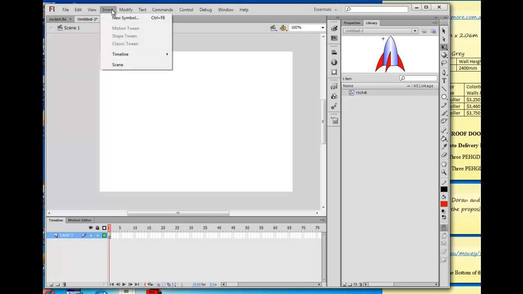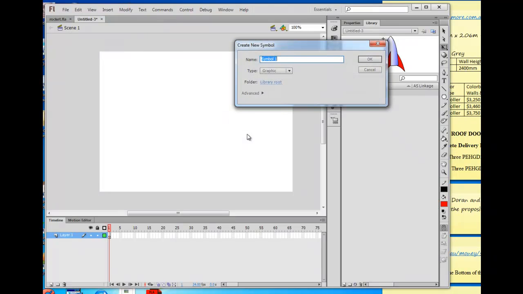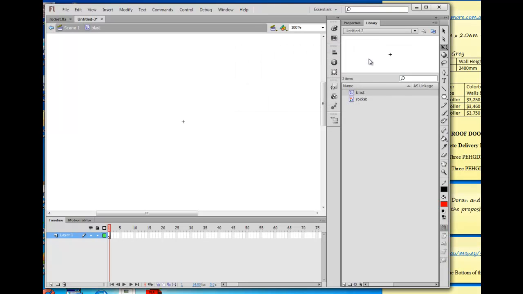I'm going to insert a new symbol. Now this time I'm going to call it blast. This time I'm not going to make a graphic, I'm going to make a movie clip, and I'll go OK, and we're straight away into the movie clip. There's our movie there, blast, and we're ready to go.